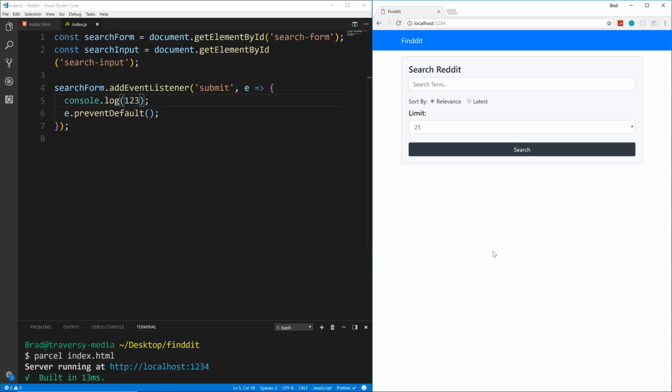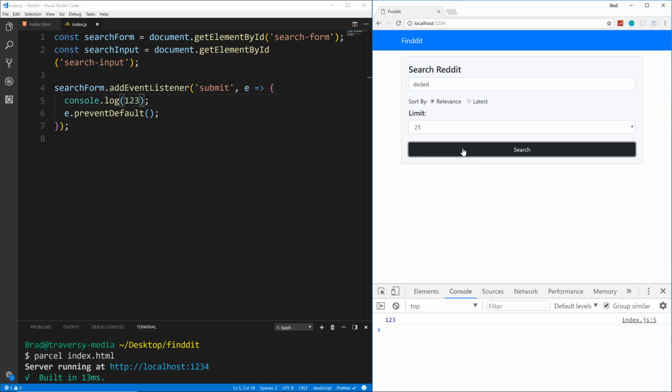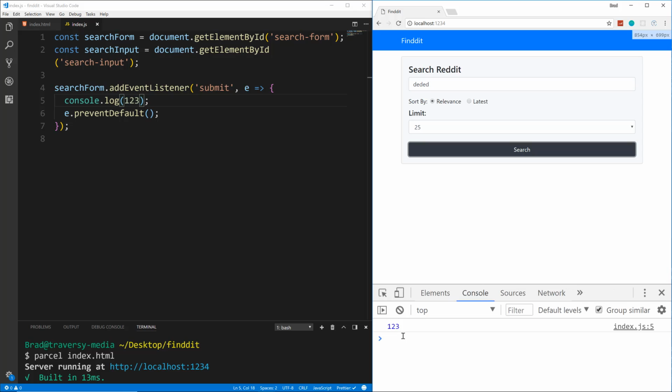We'll open up our console with F12, and let's make sure, let's reload this and just type anything in search, and now you can see we get 123 down here. All right, so our event listener is hooked up. Now what we want to do is get the sort by, get the input, and get the limit.